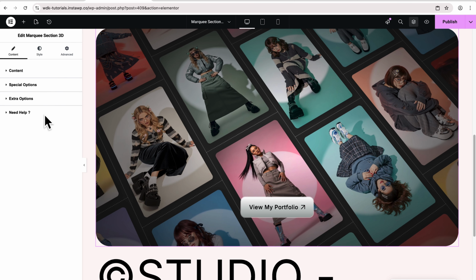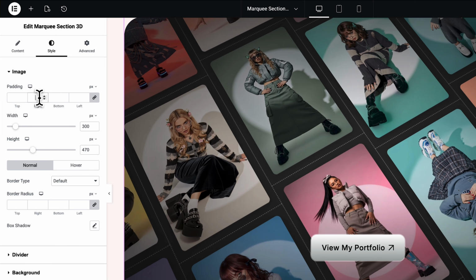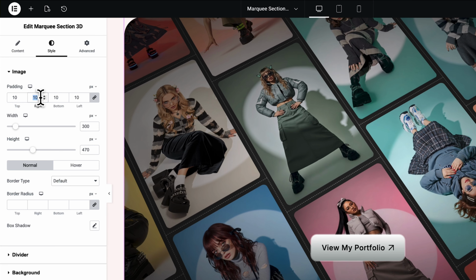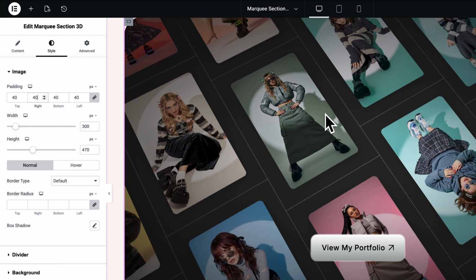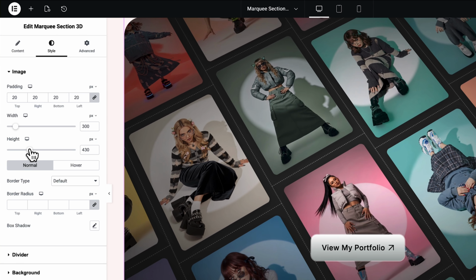Now that the content is set, let's move to the Style tab to customize the design. In the image section, you can adjust the padding for spacing and also tweak the width and height from here, which we already saw earlier.